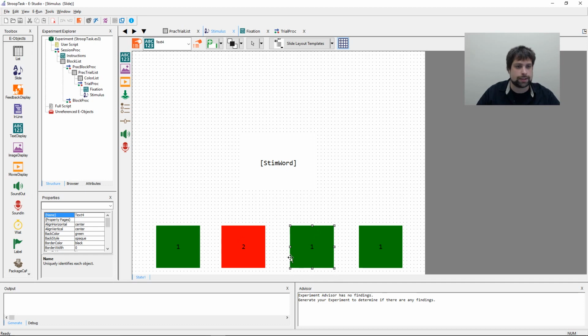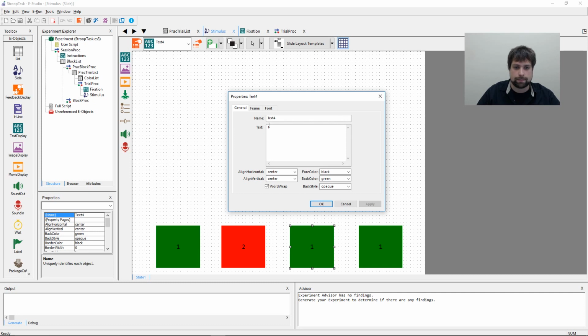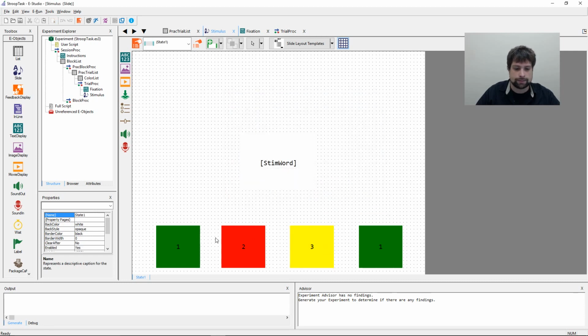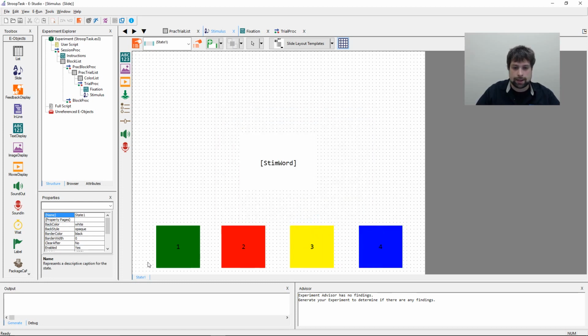Or if you click on it once and click on the side sub-object properties page button, you can see that I can change the text from right here. So I'm going to change that to 3, and the back color for 3 is going to be yellow. Click Apply and OK, and it makes all those changes at once. The last one I need to change is this text 5. The text here is going to be 4, and the back color is going to be blue. And there we go. Now my button mapping is on the bottom of the screen for participants to reference if they need it, and the stimulus is going to appear at the top of the screen.